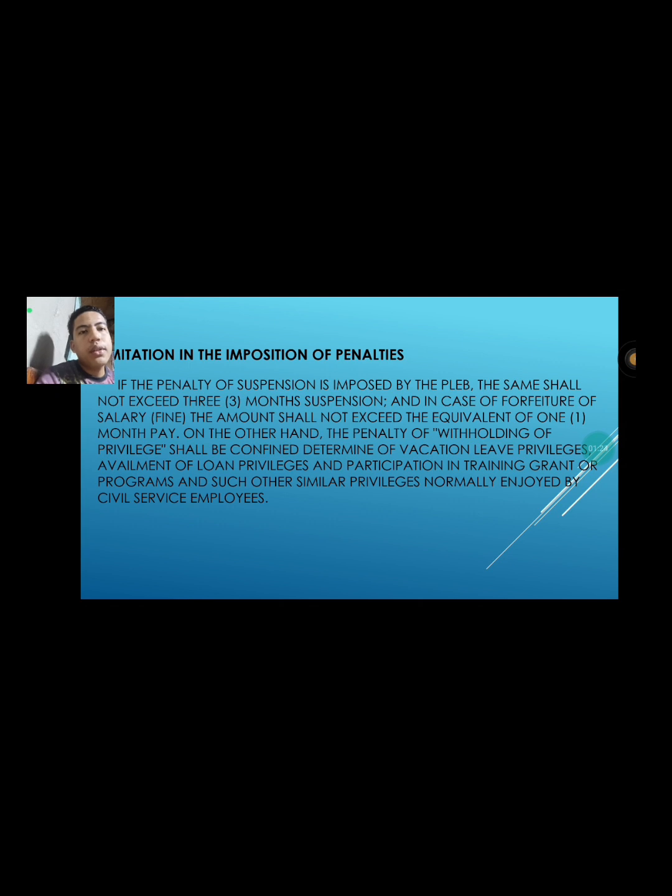Limitation on imposition of penalties. If the penalty of suspension is imposed by the PLEB, the same shall not exceed 3 months suspension, and in case of forfeiture of salary or fine, the amount shall not exceed the equivalent of 1 month pay. On the other hand, the penalty of withholding of privileges shall be confined to vacation, leave privileges, availment of loan privileges, and other participation in training, grants, or programs, and such other similar privileges normally enjoyed by the civil service employees. So, yun. Limitation on imposition of penalties.